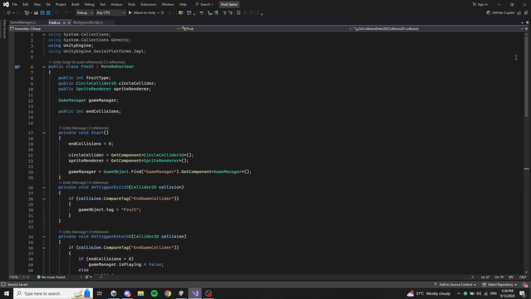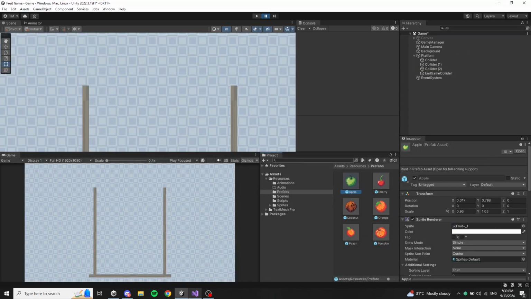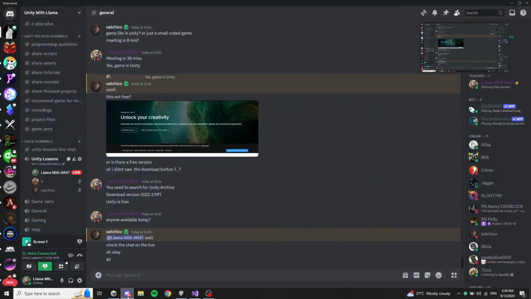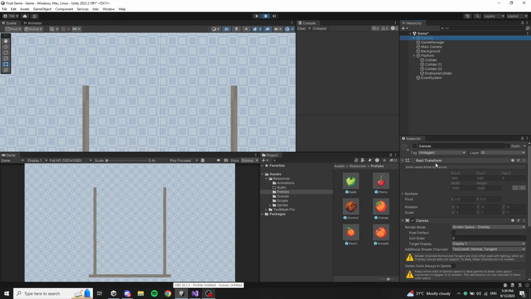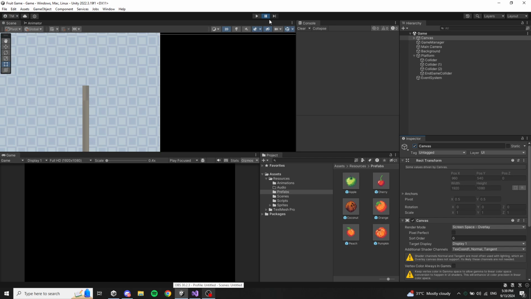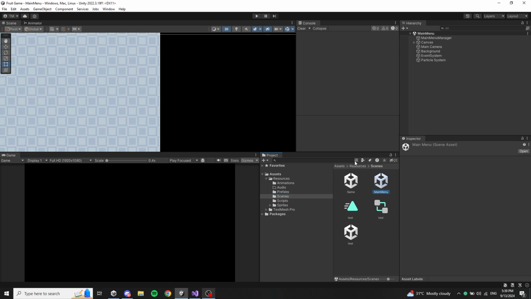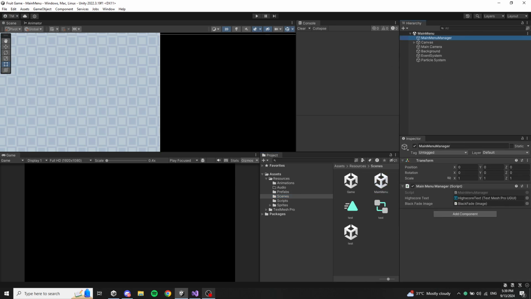That's the current progress, and now we need to add a couple things, sound effects and some visual effects, and then we are finished with this game. Let's enable this canvas first. If you want, we can go through the main menu manager as well.